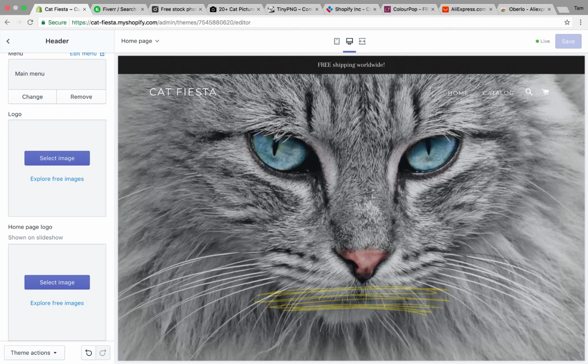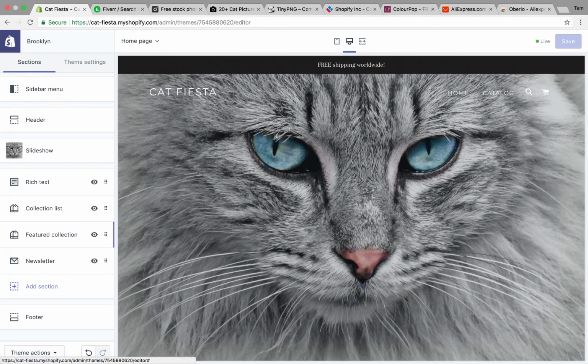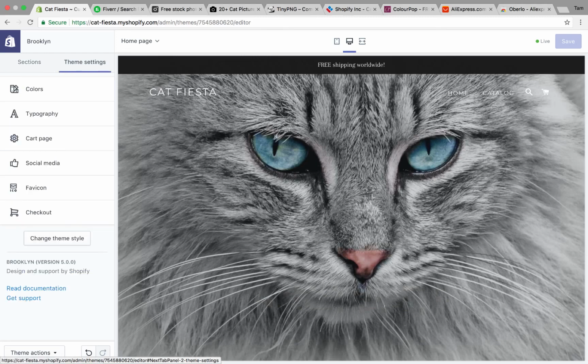Smile, frown, who knows? Anyways, once you go back, we're going to go over to theme settings, okay? Theme settings is where you really control everything from colors, typography, cart page, all that. It's very important.